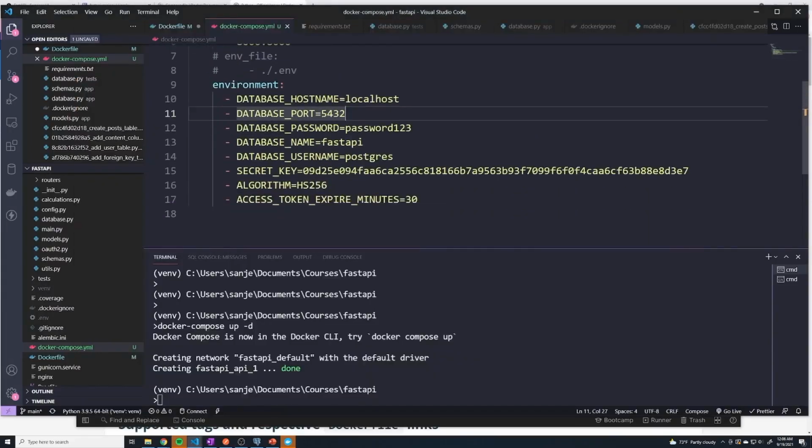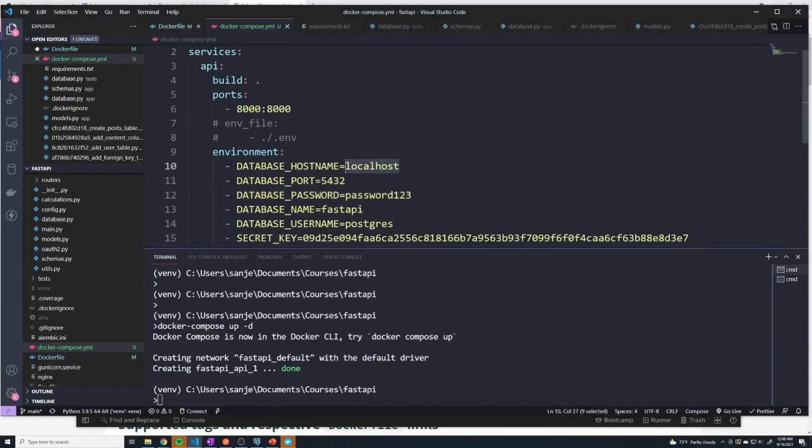Because if we take a look at the environment variables that we pass to our container, we provide a value of localhost. And so localhost means that the API running in the container is going to try to access a database running locally on that container, which it's not. So let's create a brand new service, which once again is nothing more than another container for running our Postgres database.